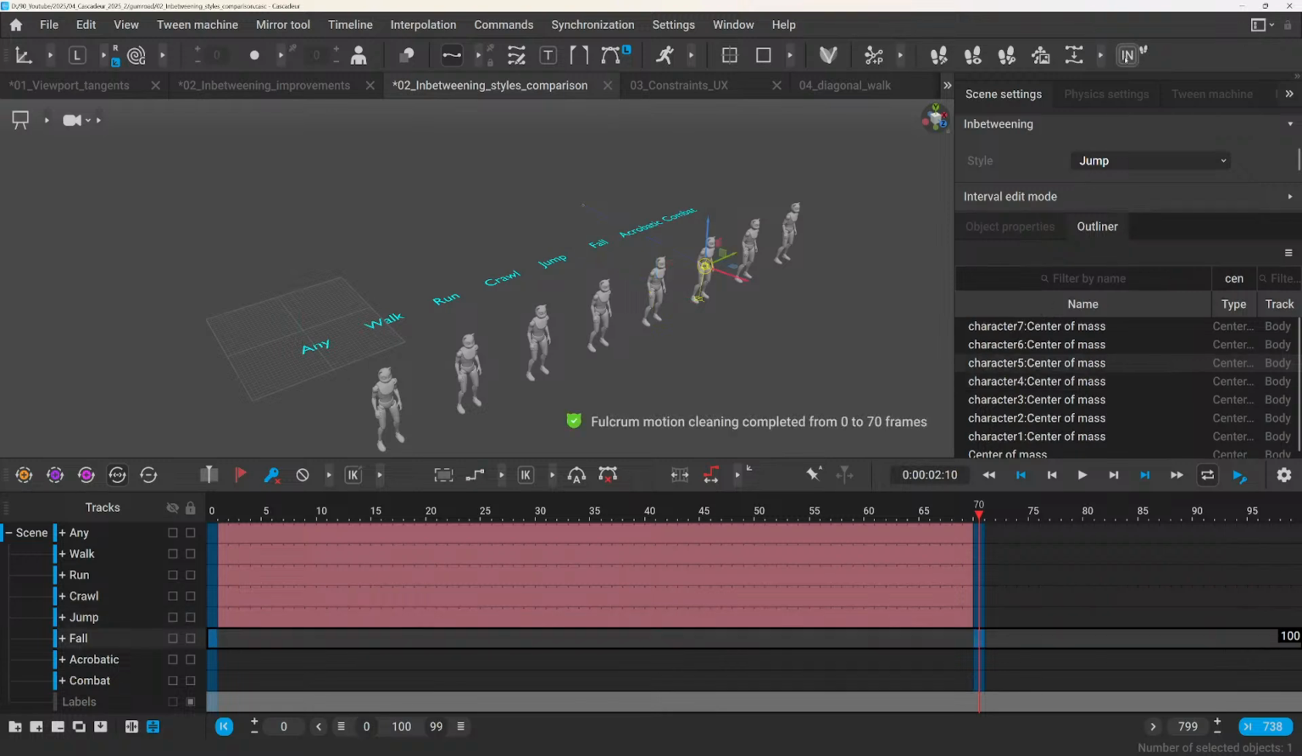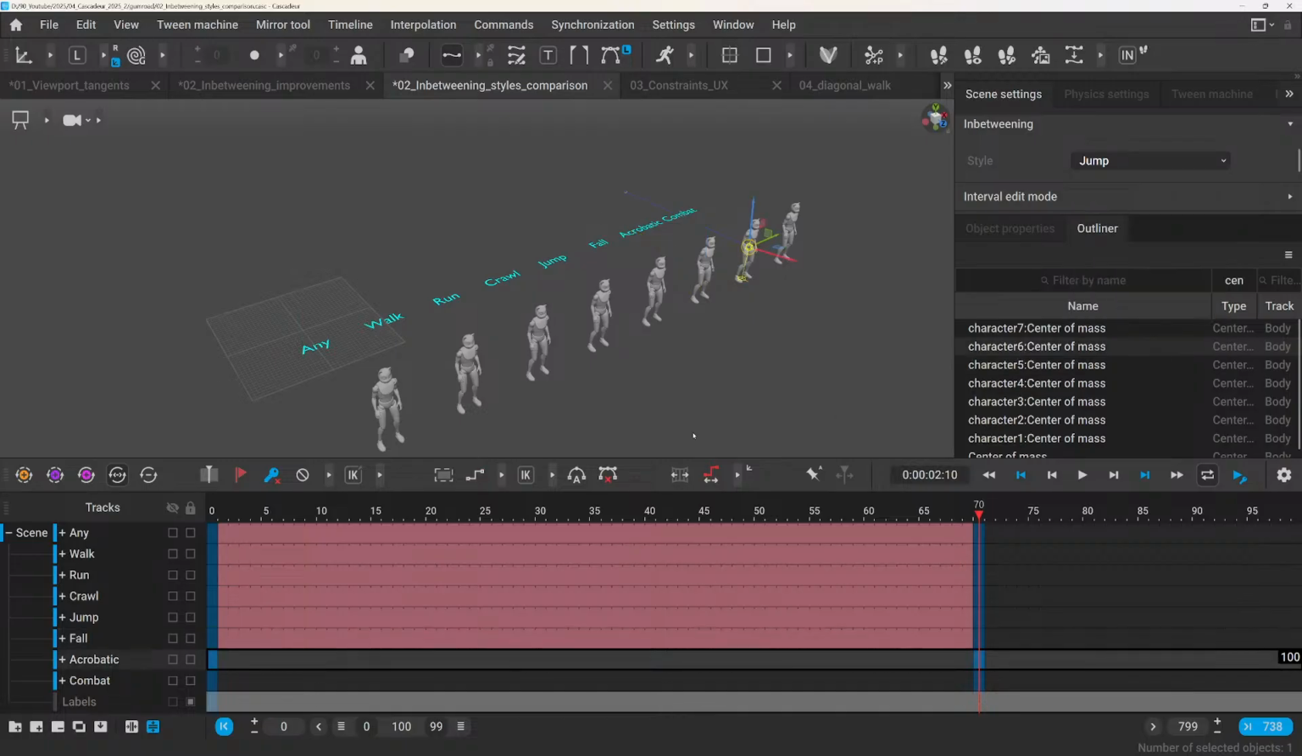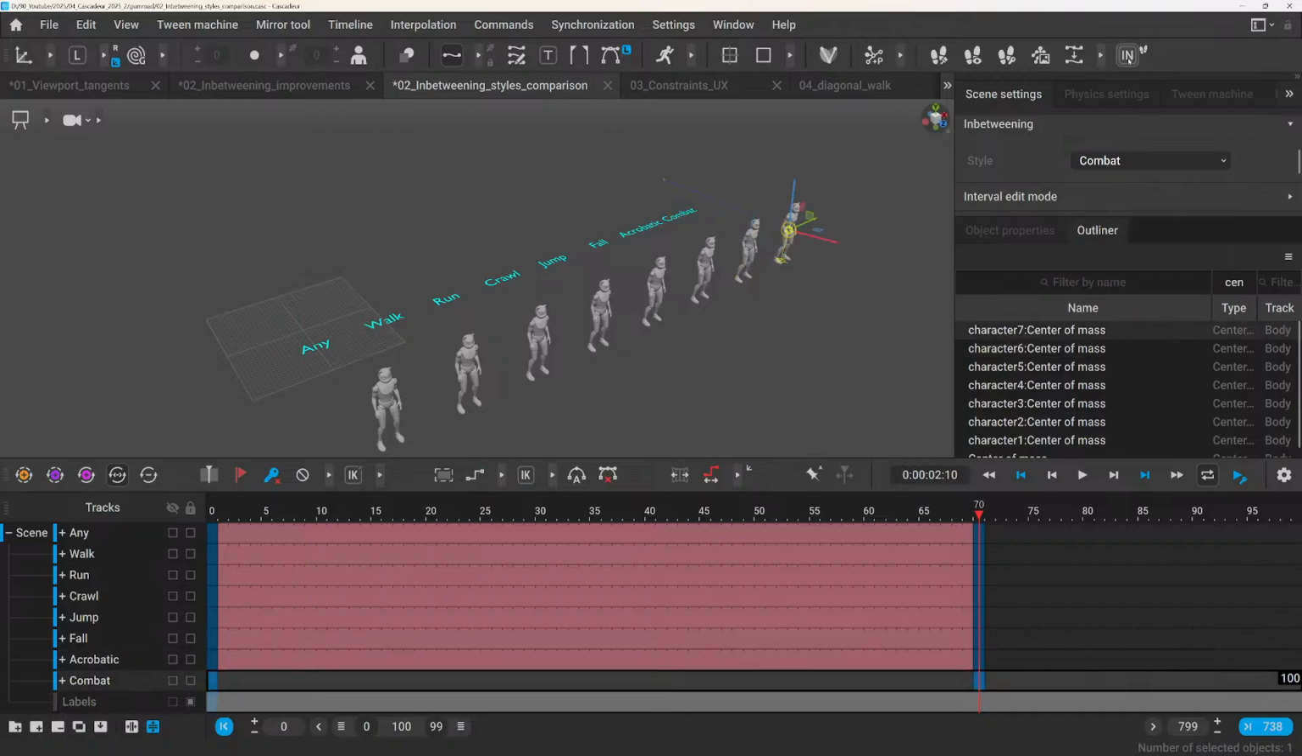Then the fall. So yeah, they mentioned it in the release notes that what's more important are the keyframes. These styles are mainly just a suggestion for the AI, so it doesn't affect that much, but there are some differences that we will see.